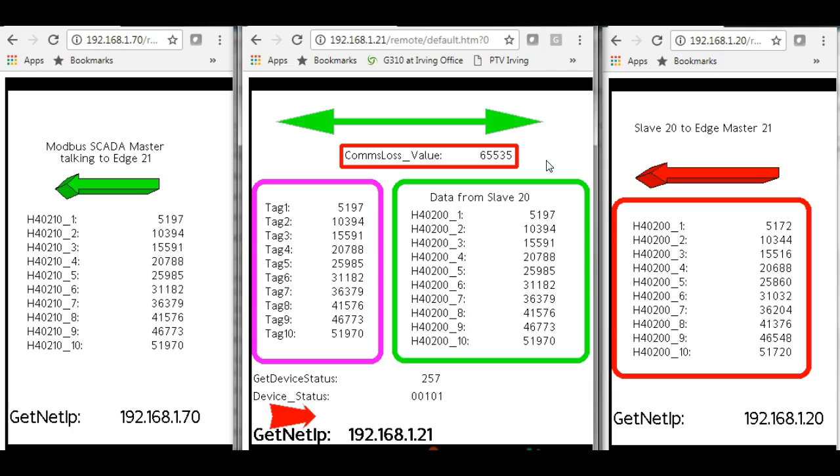Pretty neat there. Why is this phone going off? There we go. So, there you go. Let me shut that phone off.